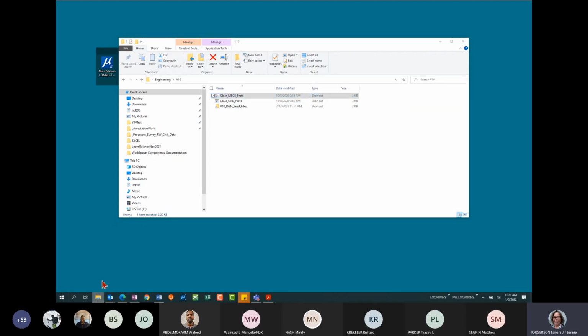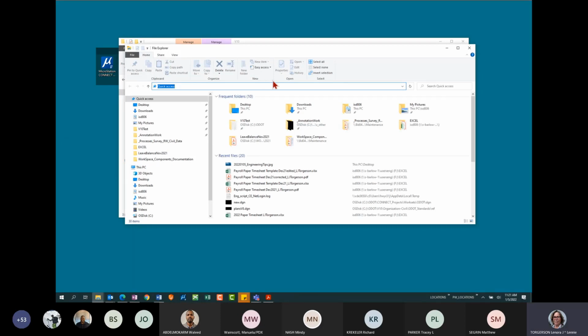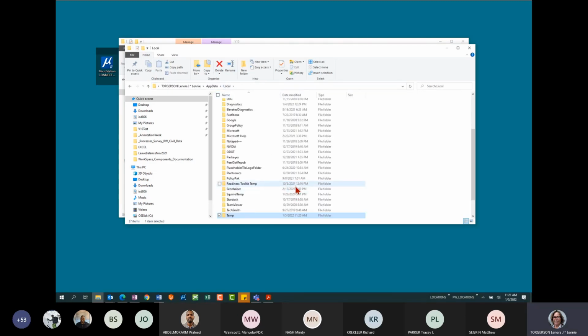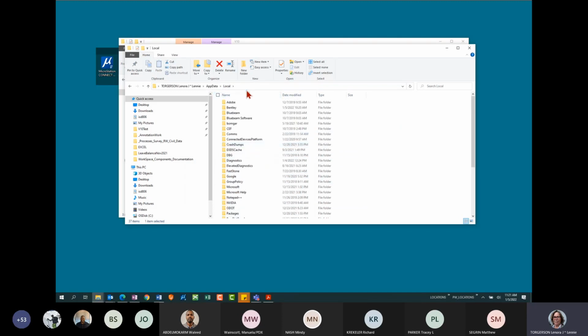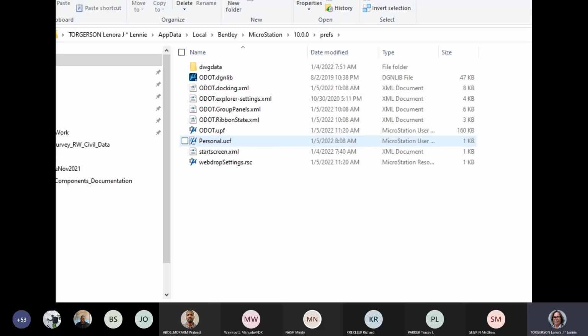Well, what they do is, I'll just open that so we can see, they end up going to a location called the local app data. A quick way for me to get there is to go to my temp folder. What they end up doing is going into your local app data. This is your Windows profile, and they will end up removing the version for the preferences. So if I go into my version 10, I'll see that there's a prefs folder, and inside that prefs folder is my UPF, my user preference file.